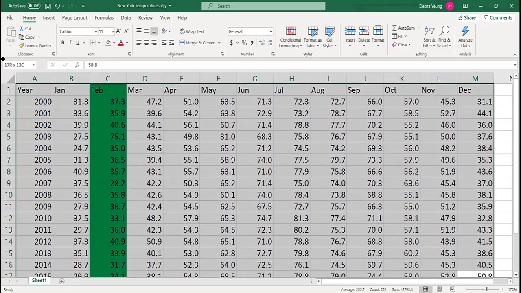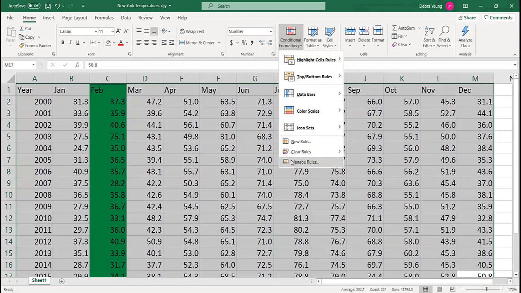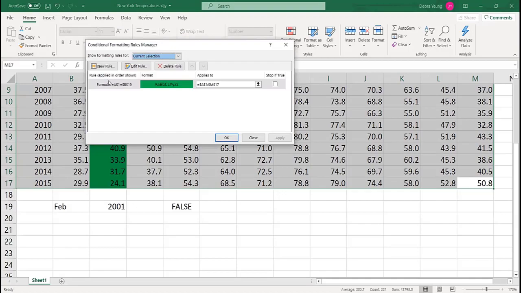So let's apply the second rule. And remember, the first one gets bumped down and the second rule is number 1. So home tab, styles group, conditional formatting. I can do new rule, but I think I'm going to do manage rules. That way I can get right in there. So we can see our first rule.